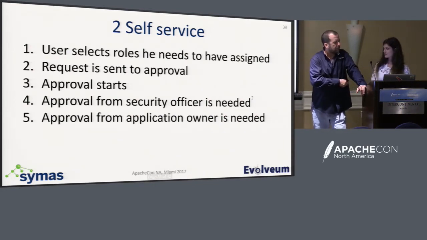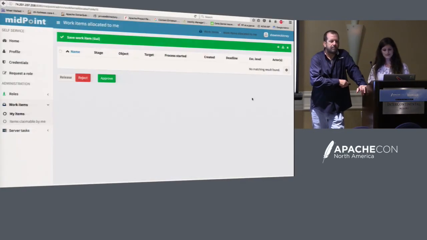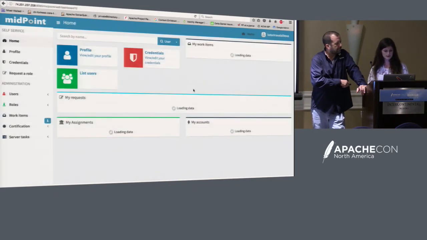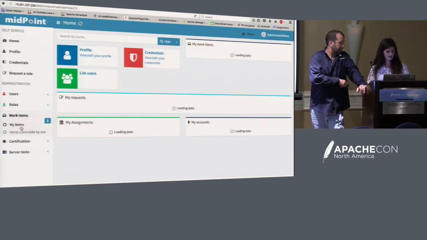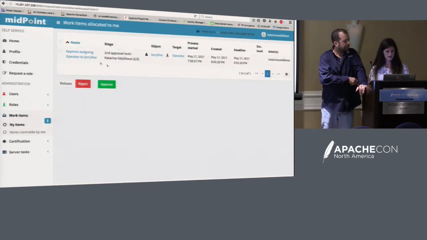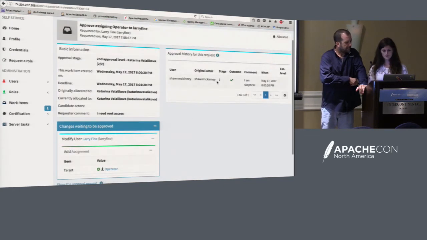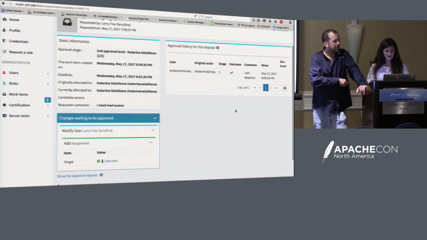There is another level of approval, and it's approval from the application owner. As I'm the midPoint developer, I'm the application owner, so I will log in as me. And here I can see that I have one approval item, and that you actually approved it, but with the comment that you are skeptical. Yeah, I am skeptical. So.